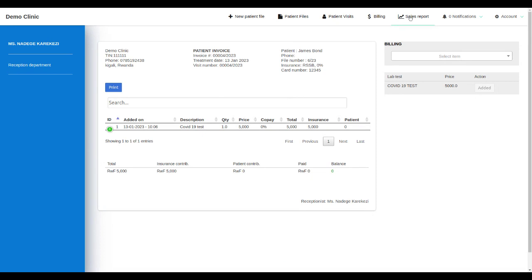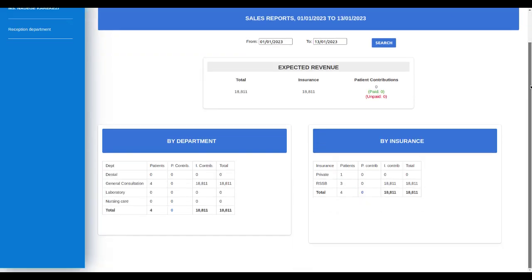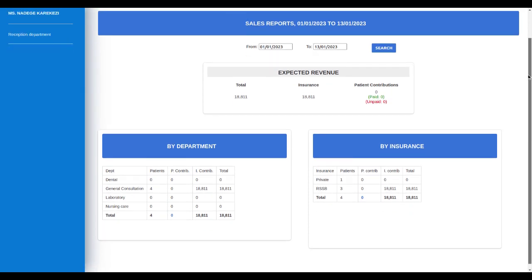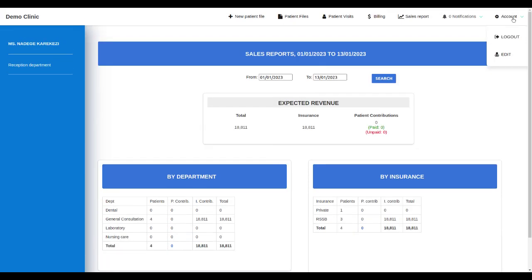And then also one of the things they can see is the sales report, where you can see throughout the day how many patients have been treated, how much money has been contributed by the insurance firm, and which department has brought in what amount of money, be it dental, lab or nursing care, and it can be printed and shared too. Other functionalities and reports depend on the account that you are managing, but basically that's how the system flows. Thank you.